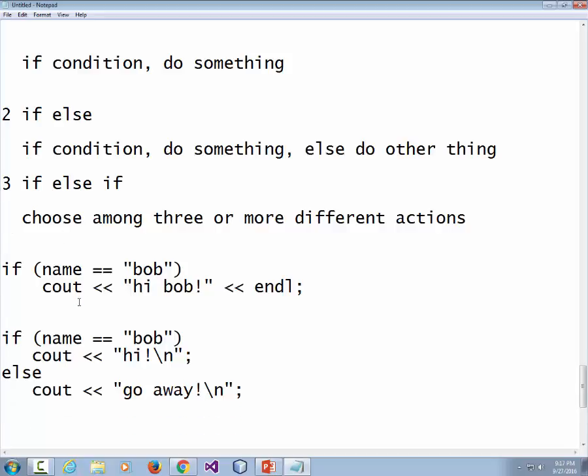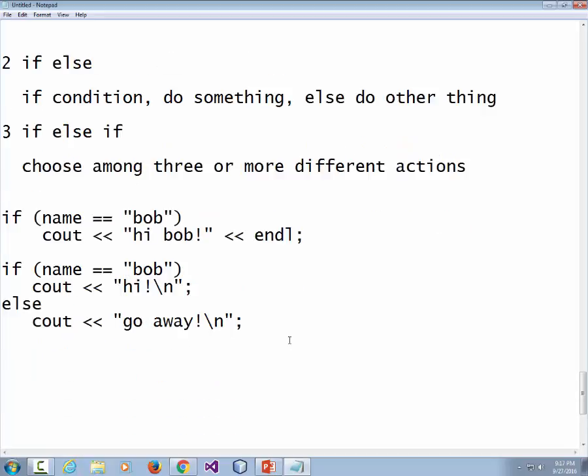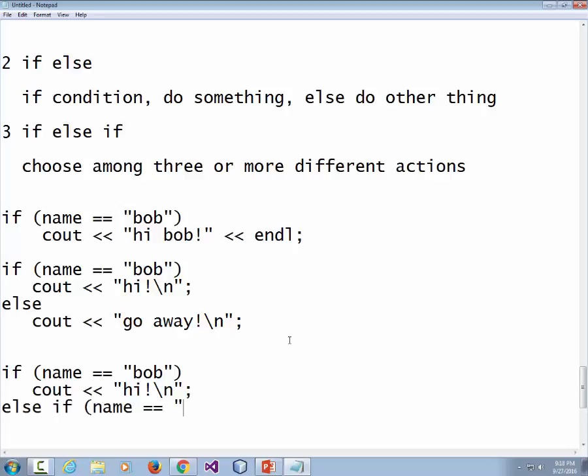And then the third one would be if else if. If name is equal to Bob, cout "hi." Else if name is equal to Joe. We like Joe, but we don't like Joe quite as much, so we're going to print a cooler greeting.